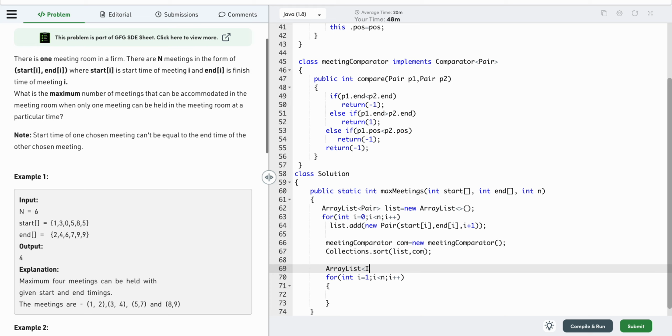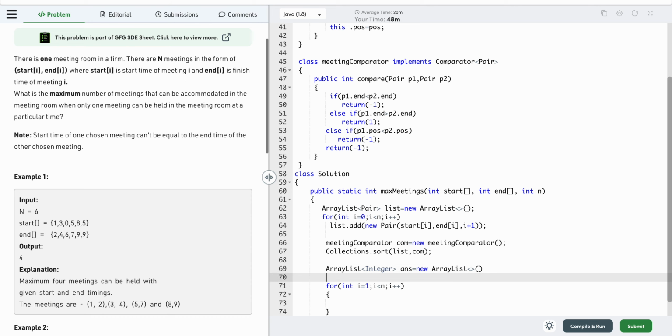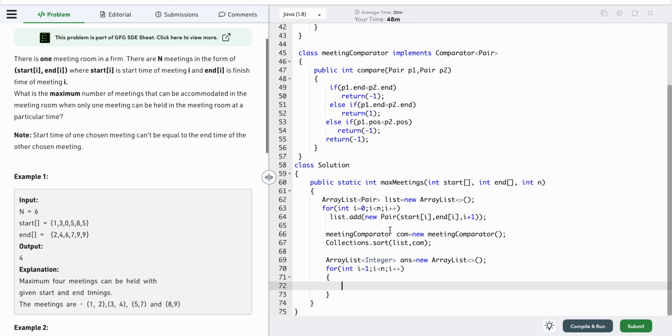An array list of integer, and we'll call this answer, a new array list. Now we'll start traversing from here, and we'll check list.get. Since we are traversing from the first, we should already store the first element.